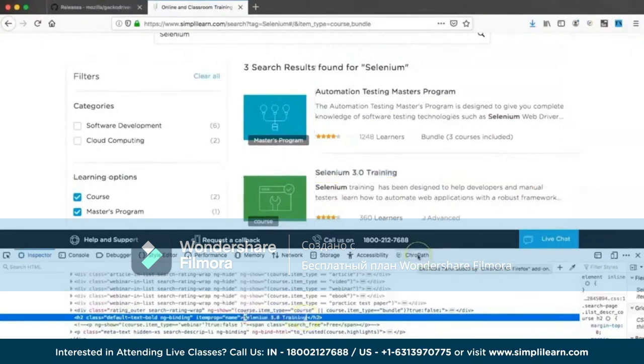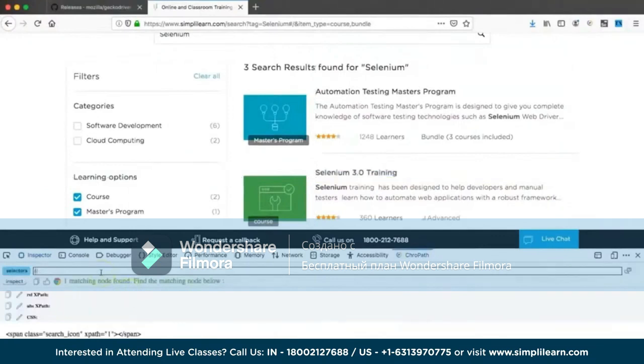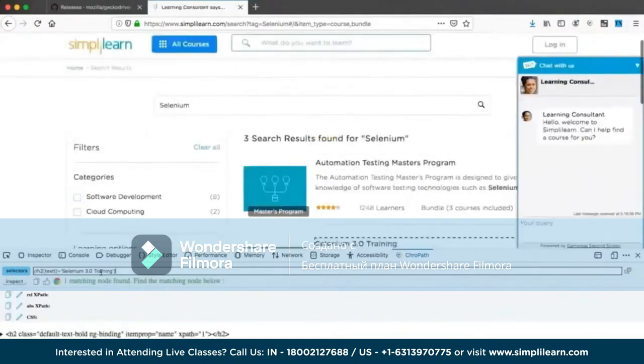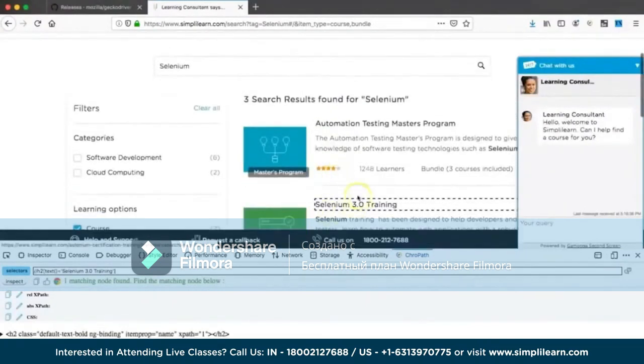I'll go to my XPath. The tag is h2, so I'll simply say h2. And here I'll say text equal to, and this is the text which I copied. I missed out the 'S' there, so I'm just going to add an S. So let's first test here whether it is able to identify that element. Yeah, it is able to identify. Can you see the blue dotted line? It is able to show us which element it has identified.